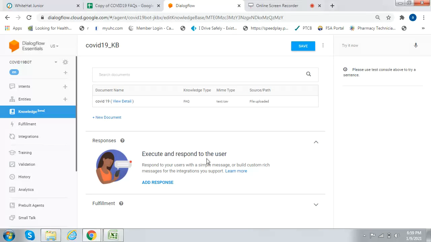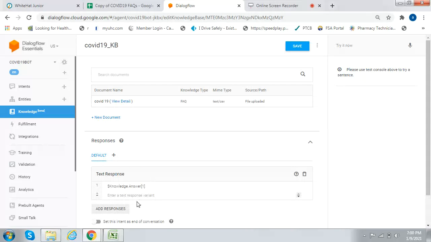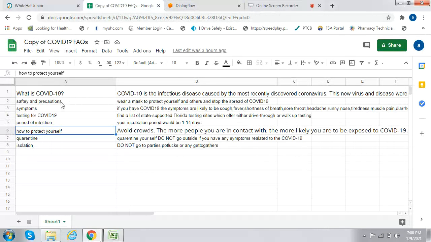And then over here, execute and respond to the user. And then you click on add response. Knowledge answer one, and then after that you click on save. After that save is clicked, you test your ChatBot.